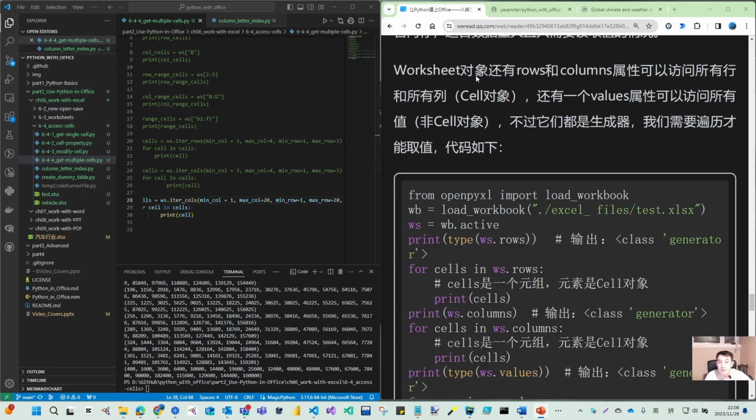And within the worksheet object, there are another two properties. One property is rows, another is columns. Using these two properties, you can access all the columns and all the rows. So those columns and rows are the objects for cells.